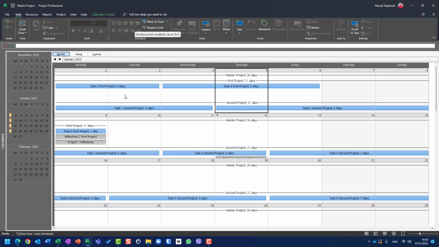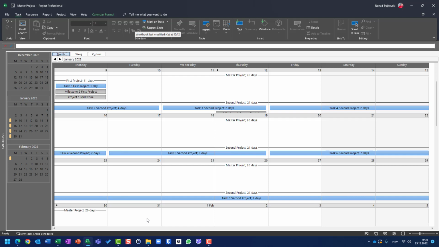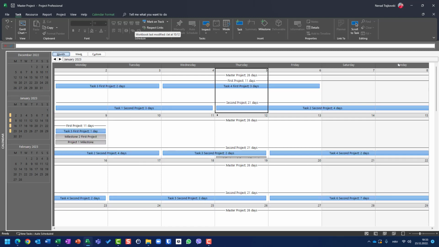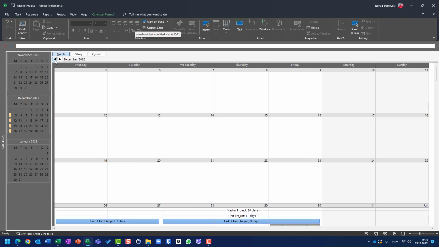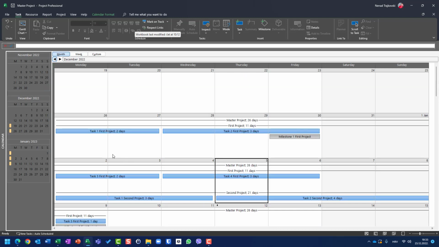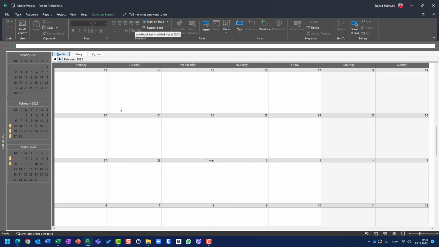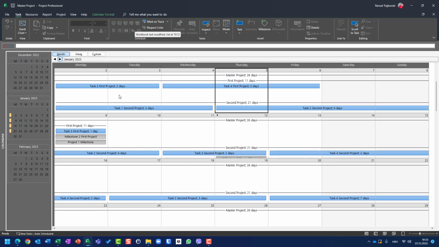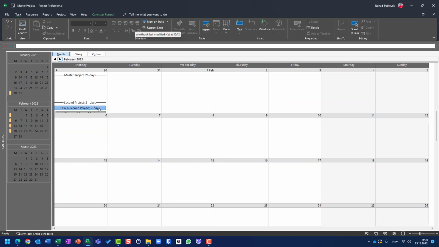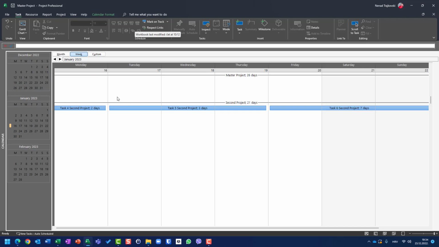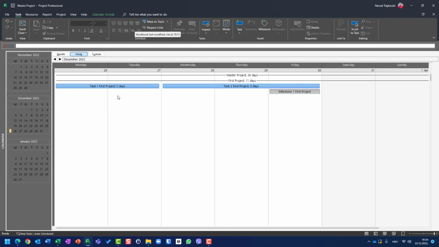So here I will see the whole month according to weeks. First week, second week, third week, and fourth week, as you can see here. And I can go right, and I will see what happens in December, which tasks are presented in December. And I can go to February, and then I will see which tasks are in February. If I choose week, as I showed you, I will see week by week which tasks are presented in calendar view.